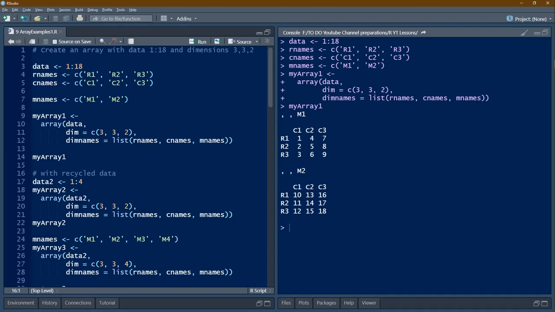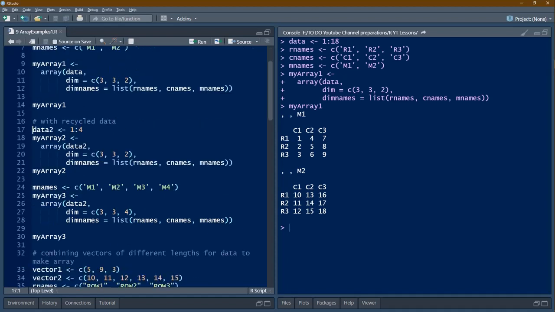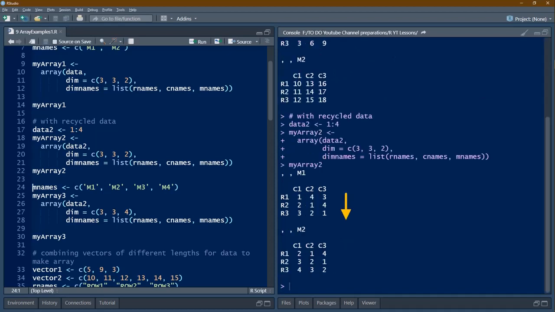Now with the recycled data, how is it going to show? Let's see here, data 2 is just 1:4, but we want 3 by 3 by 2, that means 18 data. The 1:4 will be recycled. Let's see how the data 2 vector is created and then myArray2 is created. Let's see how myArray2 is there. 1, 2, 3, 4, 1, 2, 3, 4, 1. So basically it is filling by column.